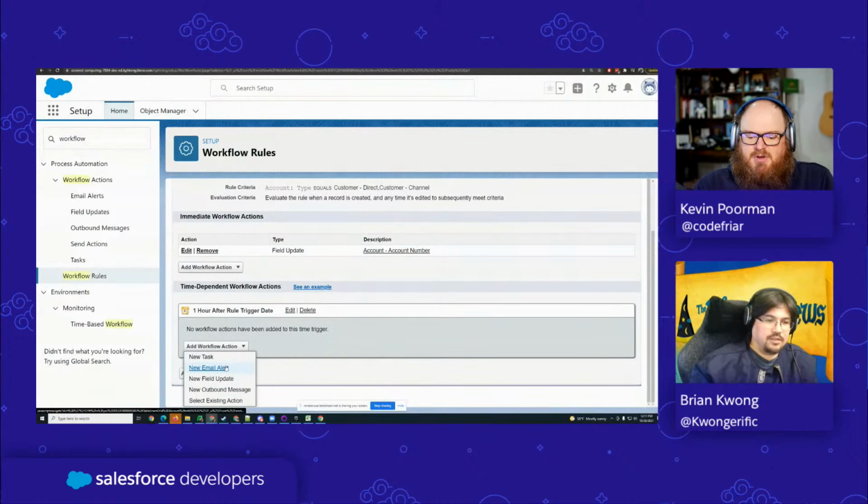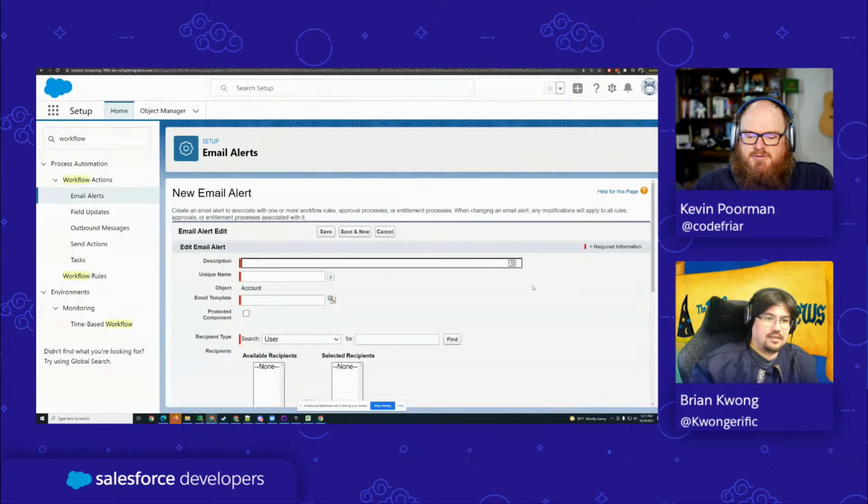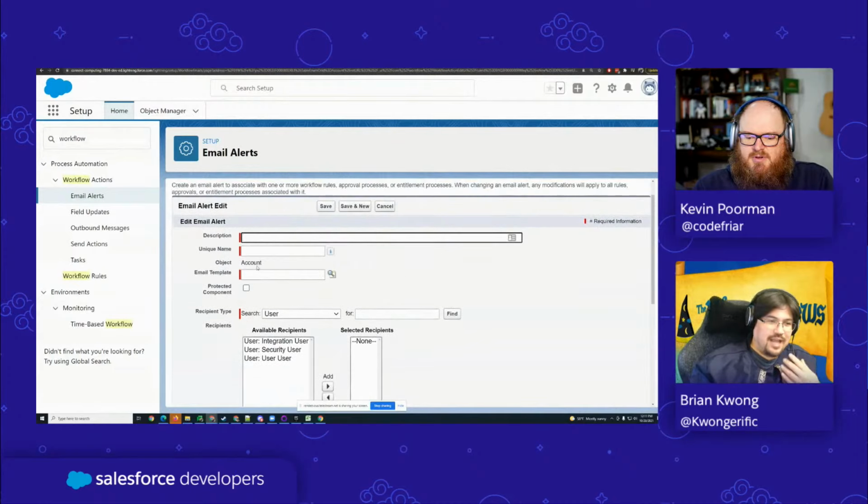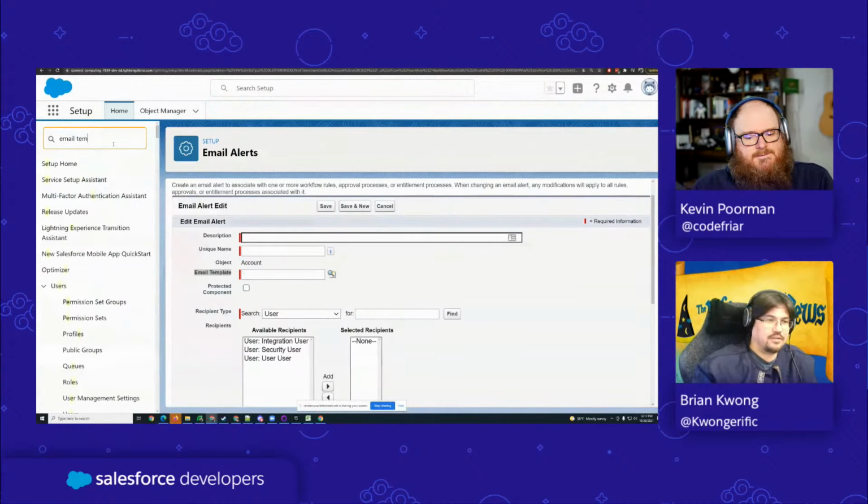Okay. Let's do an email alert. And I actually don't like doing email alerts from here because you have to have the template already created. And I don't have a template created. So I need to go create a template quick.